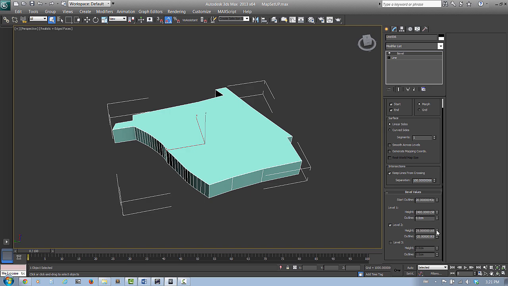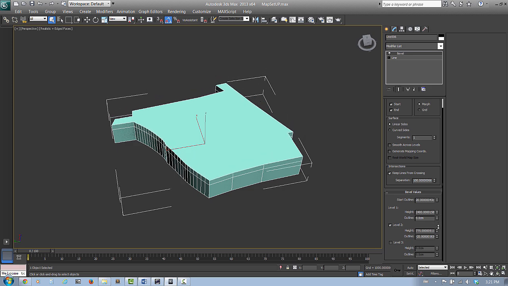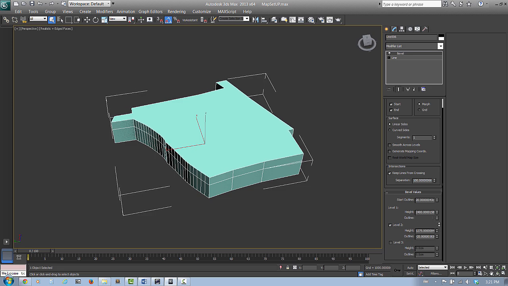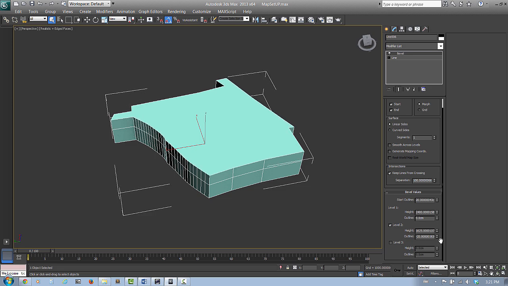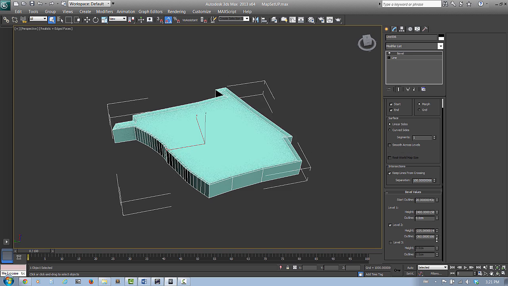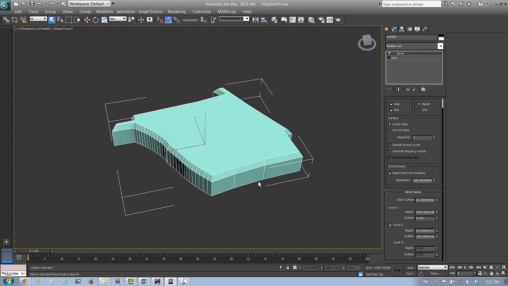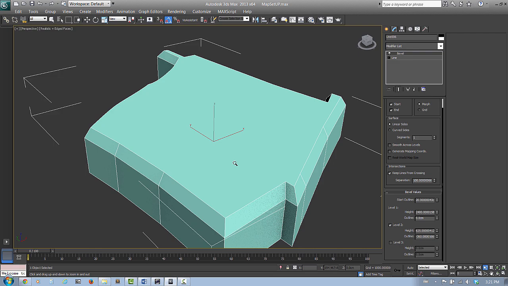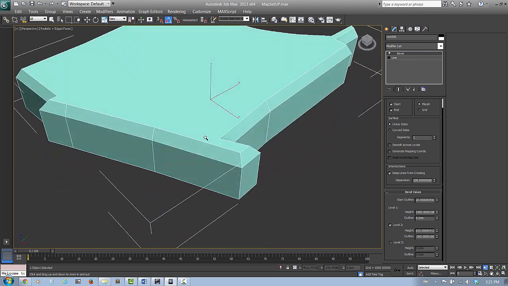Level 2 is this level right here. You can see it growing as I turn it up. Now this is your bevel shape. So the outline that we just played with on level 1, we can play with that, and that will give us a nice beveled edge. Now I'm just going to say I just want it that high. Let me zoom in a little bit so we can see it a little bit better. And there you go.